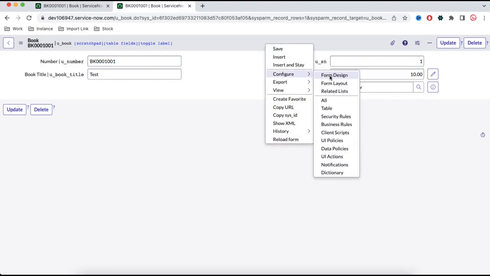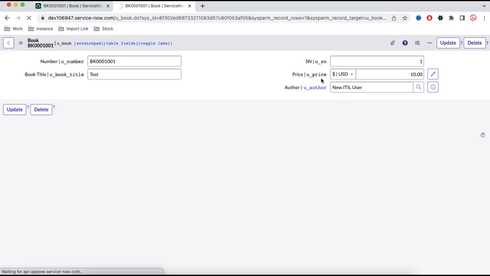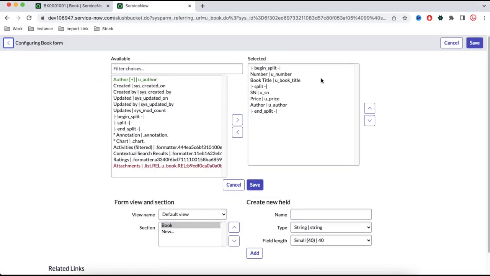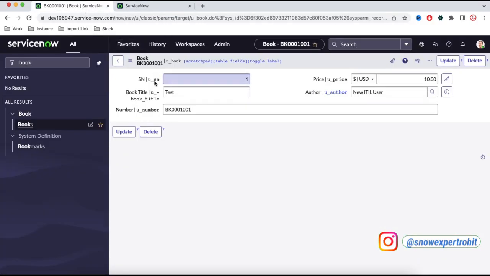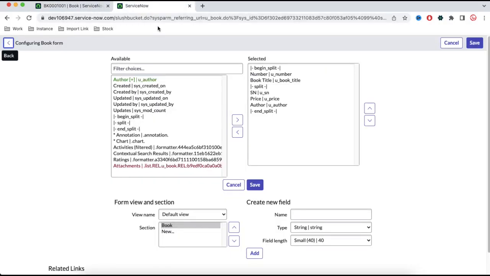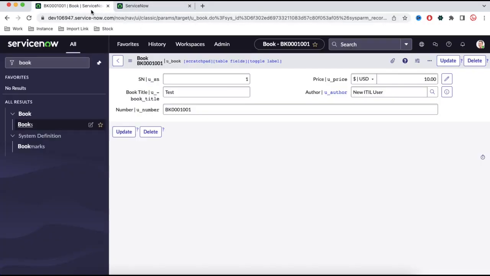Right click again, configure, and then form layout. I will show you a few more options. This way you can switch the field position from left to right. We can split the form and add that. Now we have an option called sections. We can create our own sections. What are sections? I'll show you that.